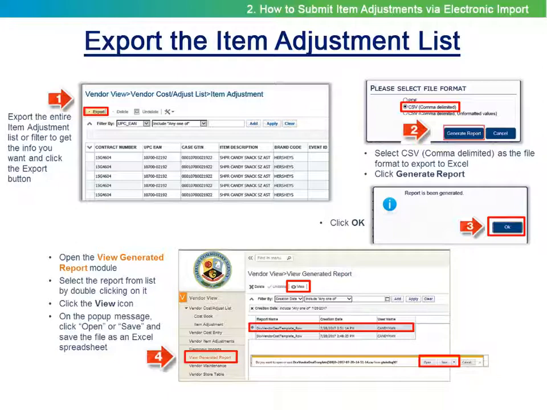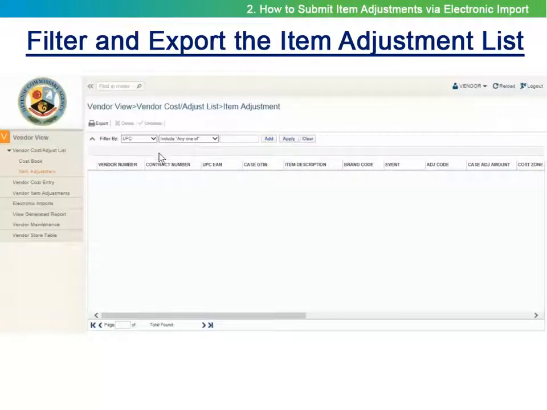Let's look at an example of filtering and exporting the item adjustment list for 4 specific items. Using the UPC-EAN filter and the default logic statement, enter the 4 UPC-EAN numbers for the items we want to submit adjustments for. Notice we key a comma between each UPC. Click Add and Apply.